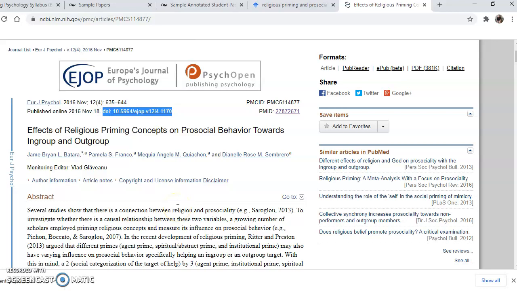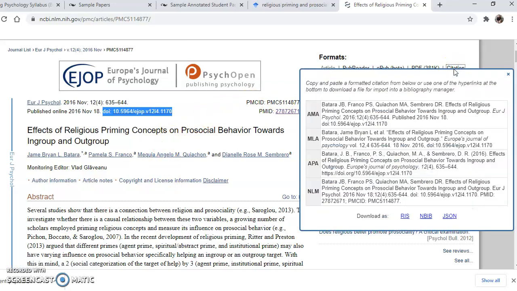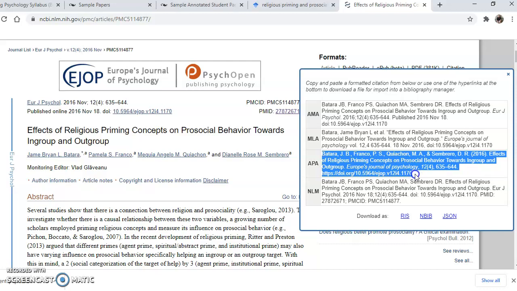So how do I get a complete reference in terms of APA style? I can just go to citation. So in the citation, you will see that there is AMA, MLA, APA, and NLM APA format. So I can just copy the APA format. And you will notice now that there is the DOI at the last part of that reference article.